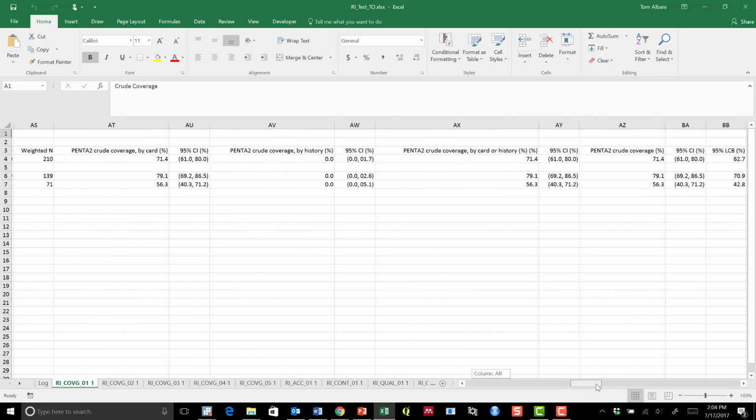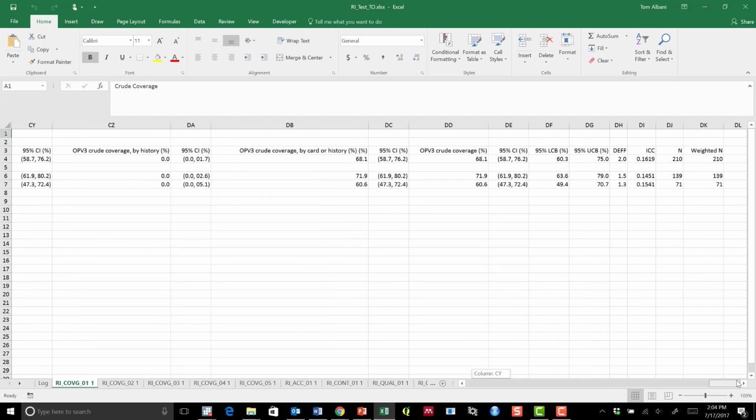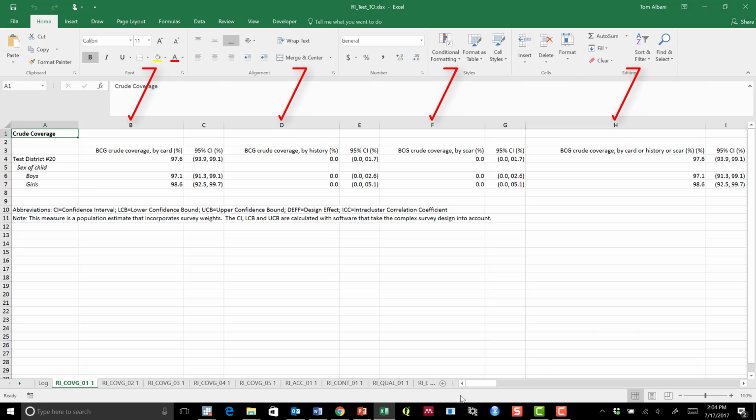The user has control over which level or levels of the strata the data are summarized, as well as the names and order of the strata. The columns in the output represent the summary statistics across different strata specified by the user.